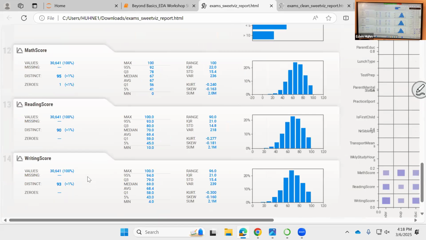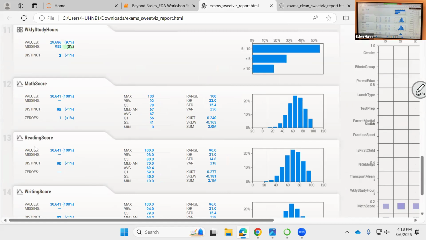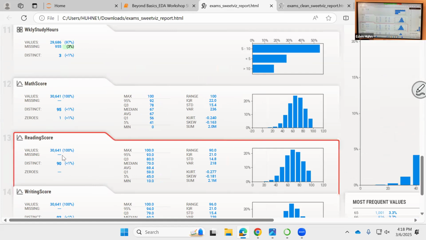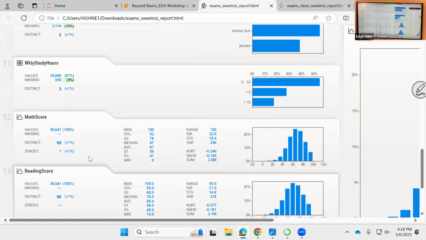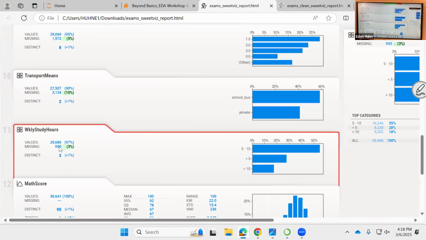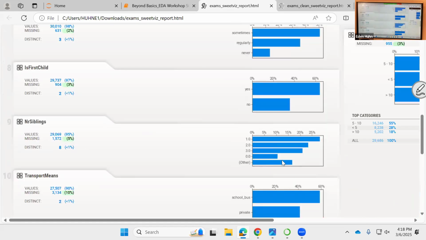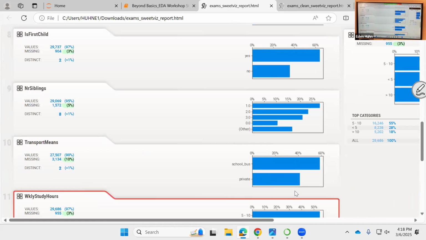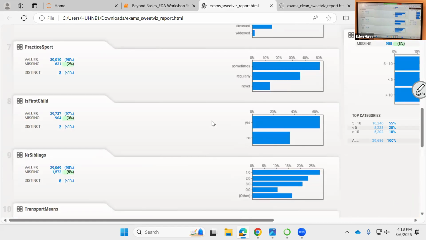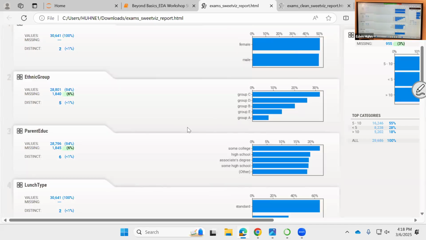And writing score, reading score, it'll tell you how many distinct values there are, how many values are missing, which we have some missing data because this is before we had imputed. And it gives the distribution and percentage of groups here.